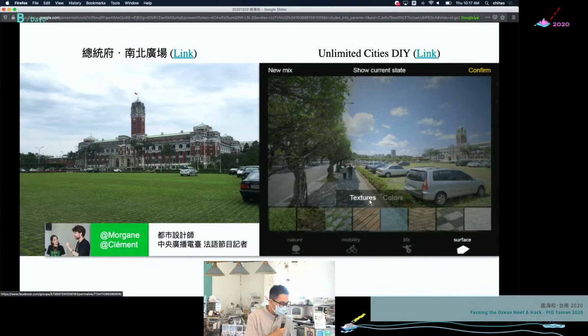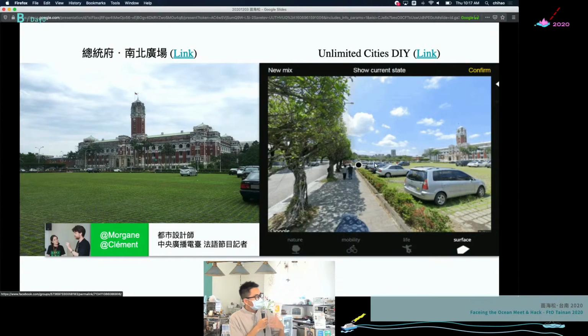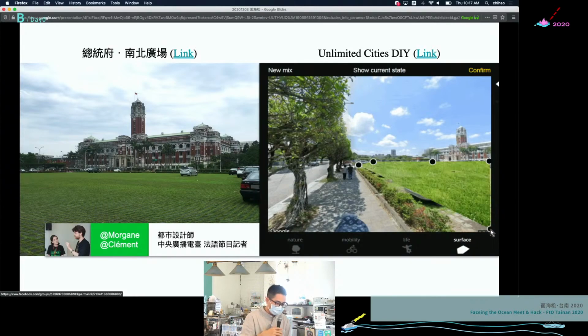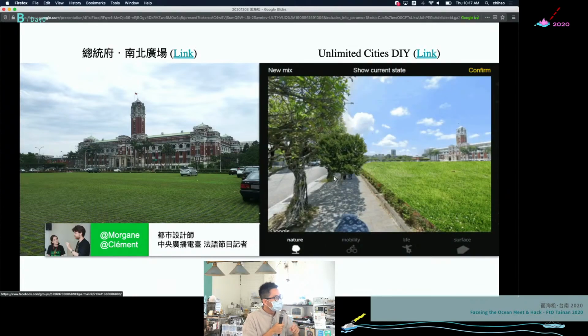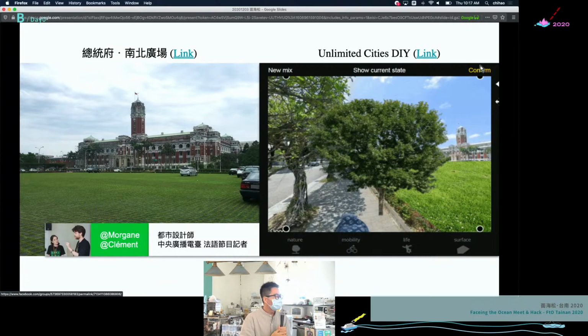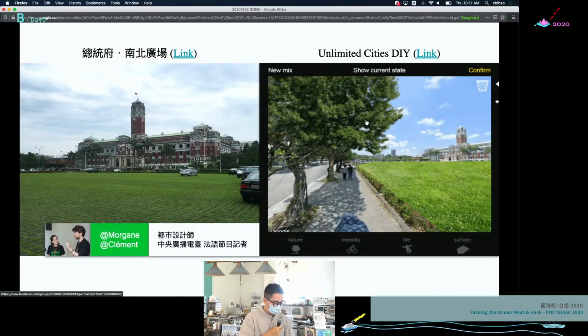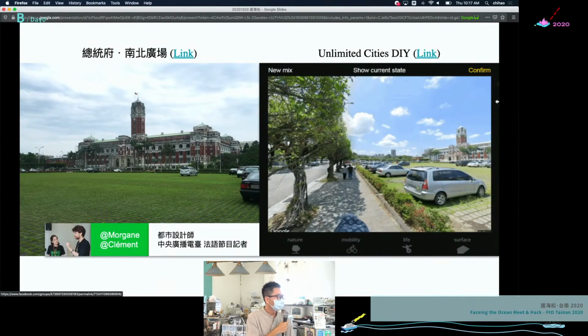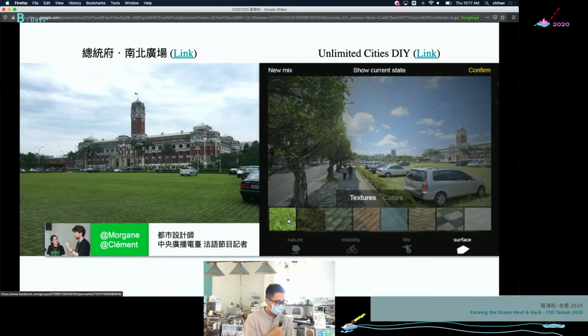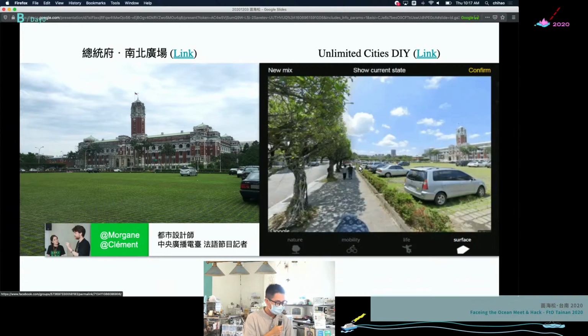And this is another tool called Unlimited Cities DIY. It's a tool to help the user imagine or draw their vision about the site planning or site environment. So you can see in the slide, there's a GIF showing how to put a virtual tree on the 2D JPG, or the PNG file, including some textures and elements.